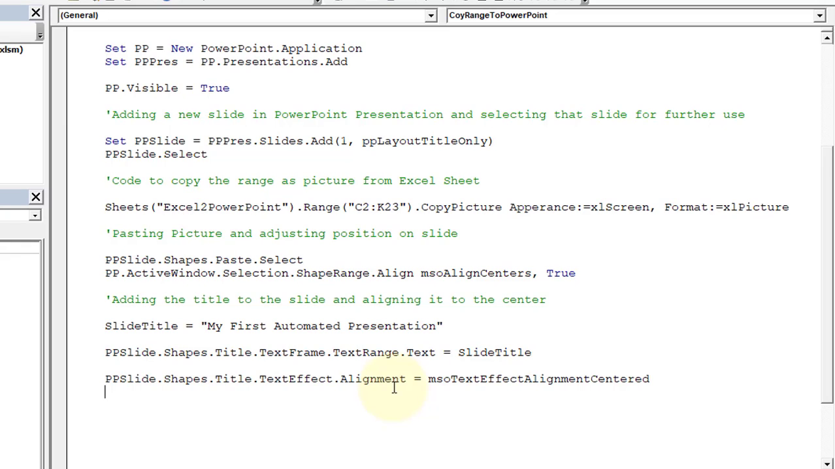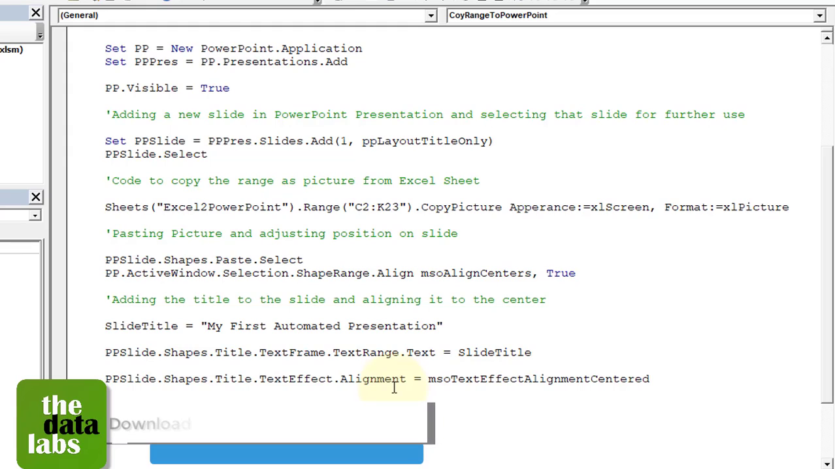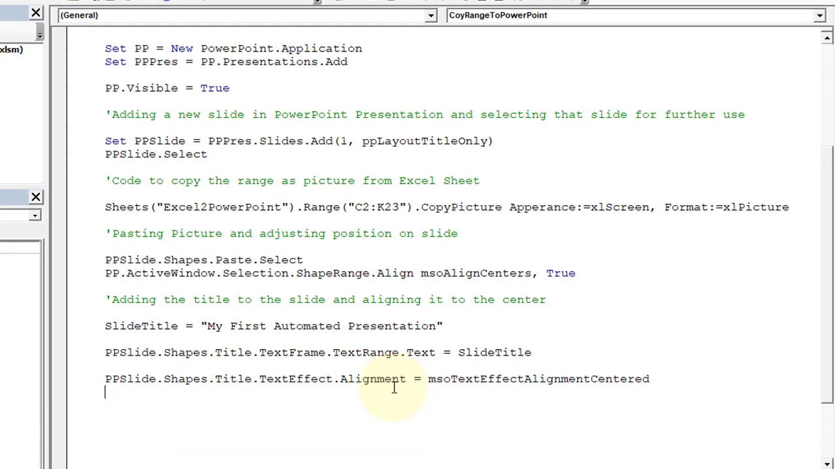alignment. You can further use maybe font size, font color. You can use several properties to format the slide over here, but this is just an example so that you can learn how to do this. Now we have successfully done everything.